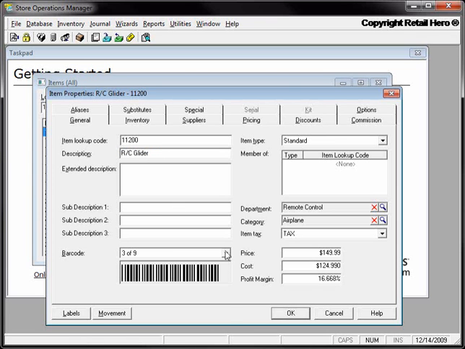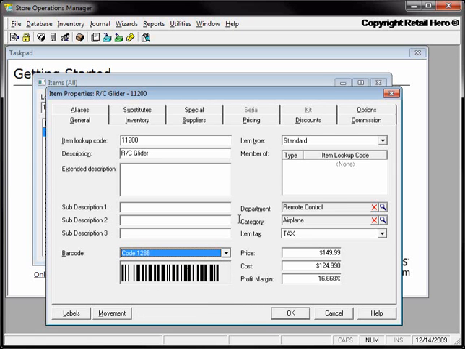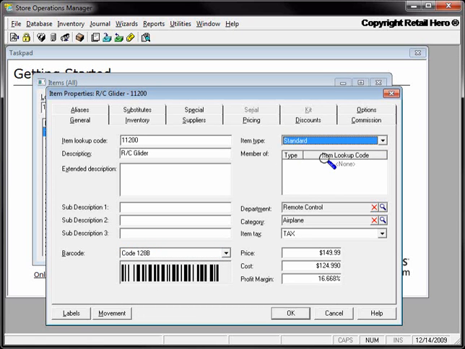The barcode drop-down allows you to define the barcode type. The item type can be chosen, and if the item is part of a matrix, lot matrix, or assembly, the parent to the item will show up here. Choose a department, category, item tax, price, and cost. If the price or cost is changed, the profit margin field will automatically be calculated.